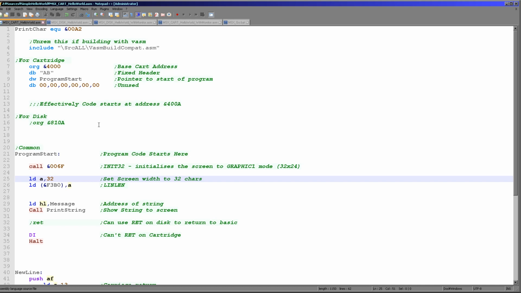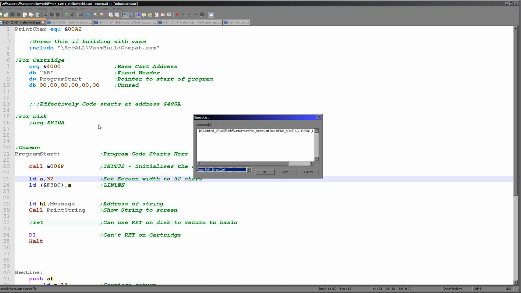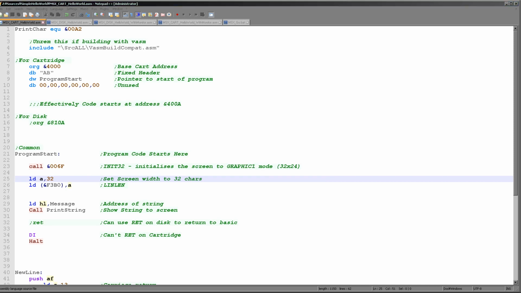Okay. So let's just run the cartridge version here and see it running. Now, I'm using a different compilation script to the one I usually use because the one I usually use puts the header on automatically. So that we can run this ultra simple single file Hello World, including building its own header, I'm using a different execution script today.